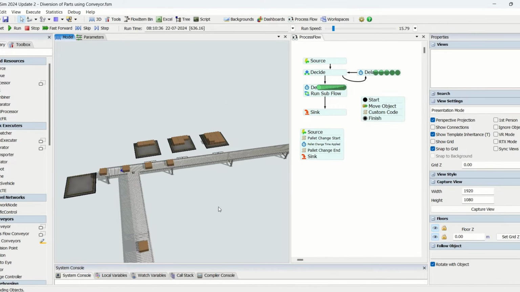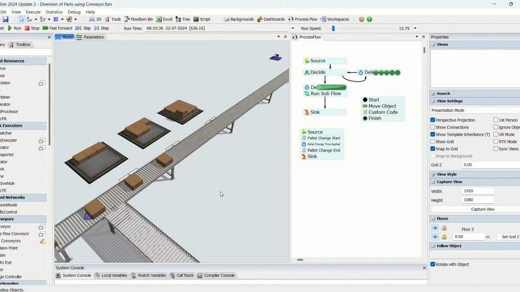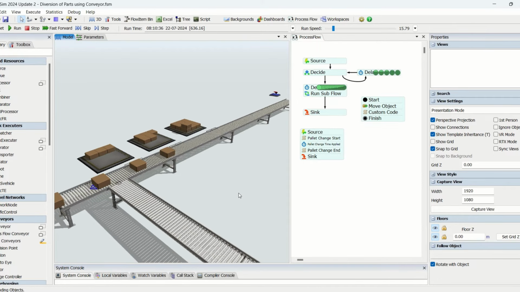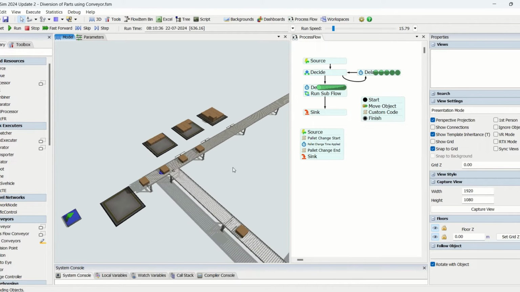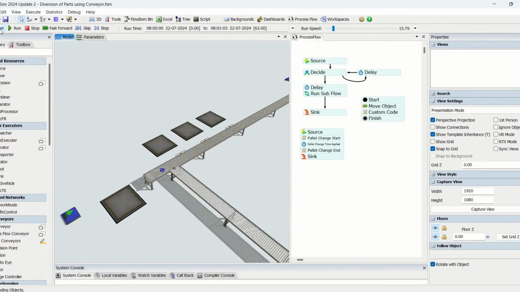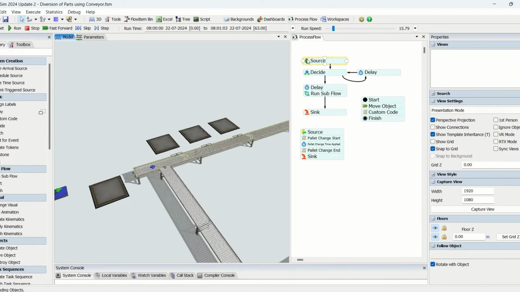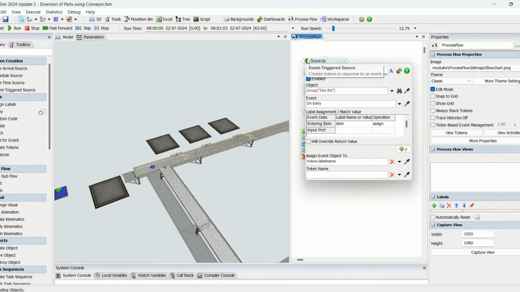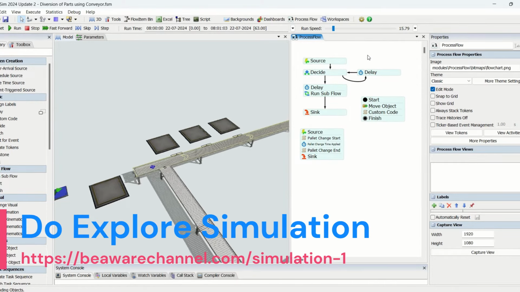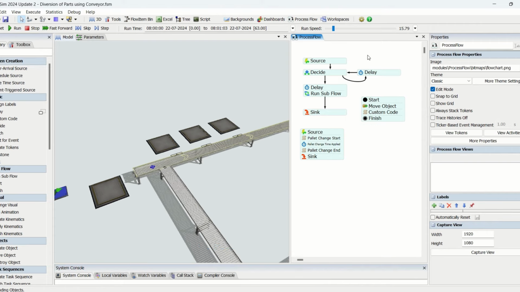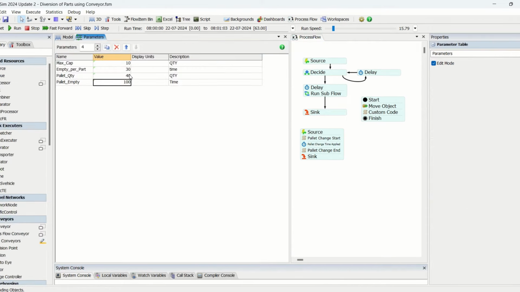If you want to create such type of logic, the solution is what we are going to give you today in this video. So what I'm going to do now is reset this model and analyze this first. We need to have one part out from these queues every 30 seconds, which we saw here.